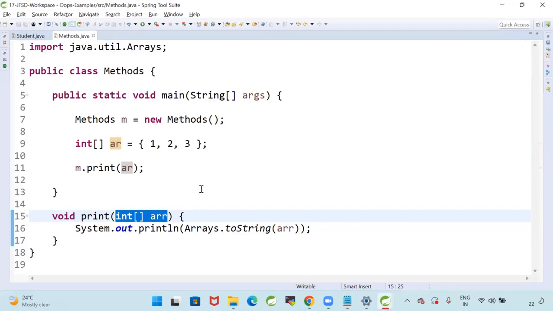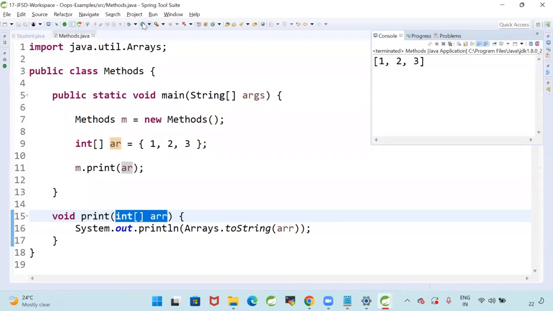My method has a parameter but no return type. Whenever I am calling the method, I am passing that parameter. Now run this program. Are we able to call the method? Who is printing the array values on the console? The main method or the print method? The print method. Who is calling the print method? The main method.